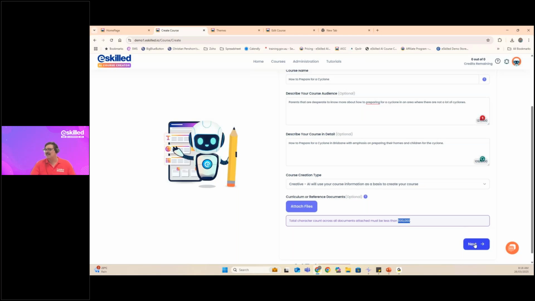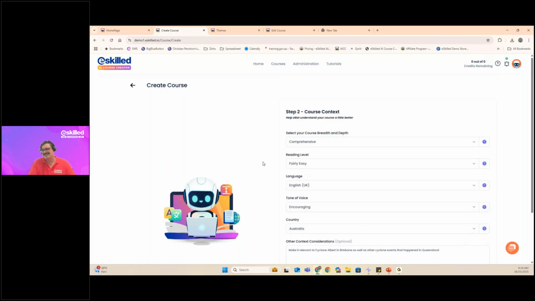So let's move on to the next step. The next step is context. This is so cool. This allows you to change the context of the course. So you might have a BSB unit that you want to then put for a particular industry context.